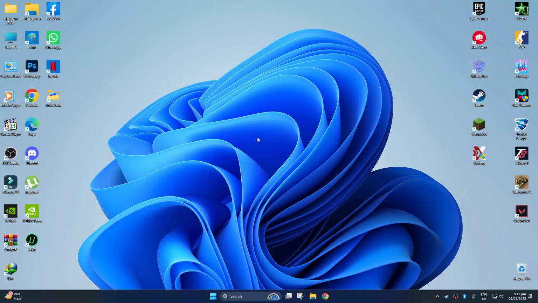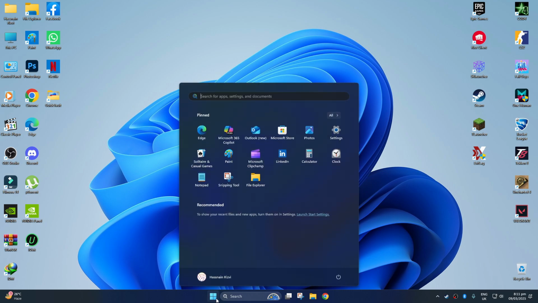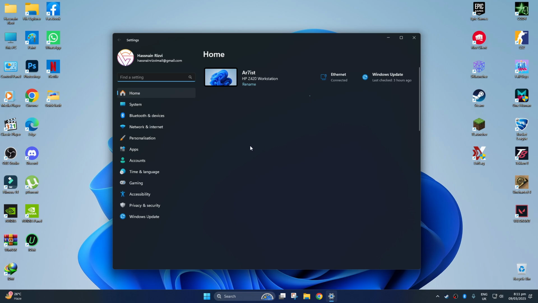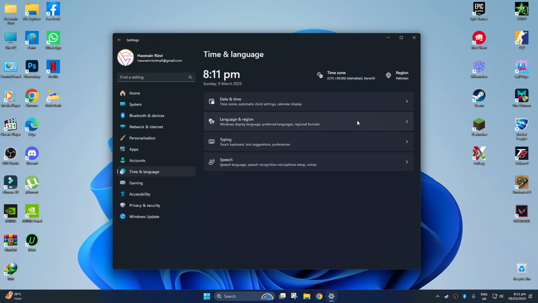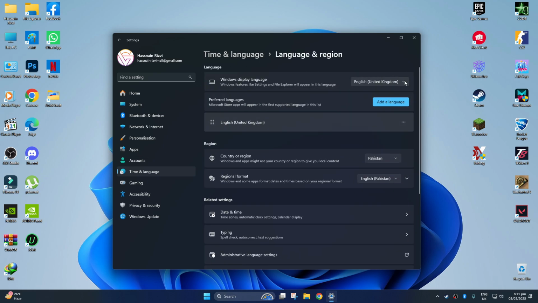Today I will show you how to fix the keyboard typing wrong letters in Windows 11. You need to come to the bottom of your screen, click on the Start menu icon, and from above, open the Settings. In the Settings window, come over to the left and select Time and Language, and now click on Language and Region. Here, make sure you have the correct language and region selected according to your keyboard.